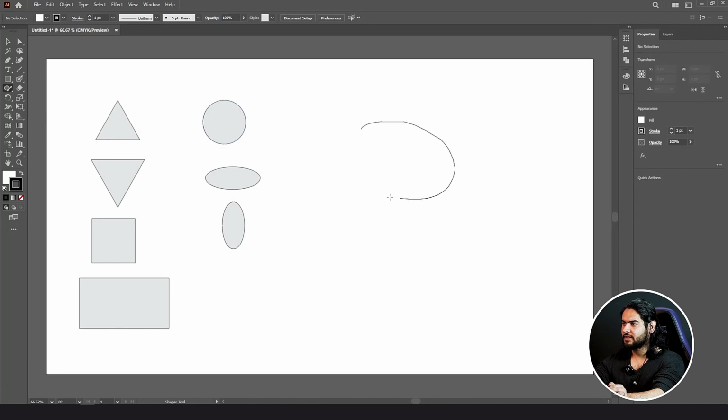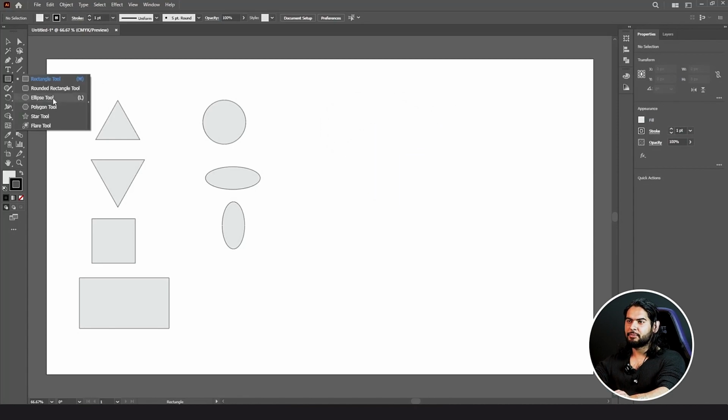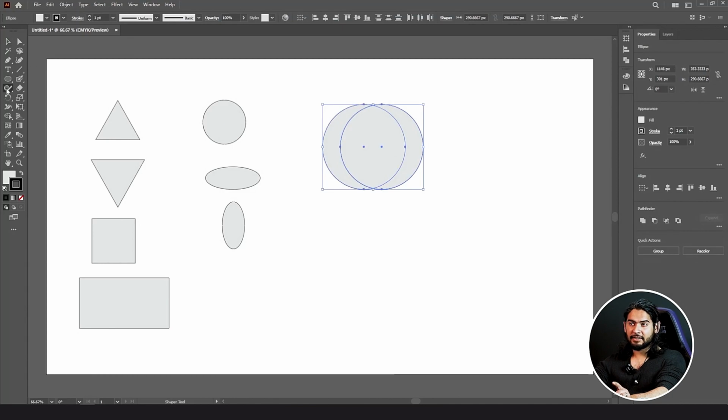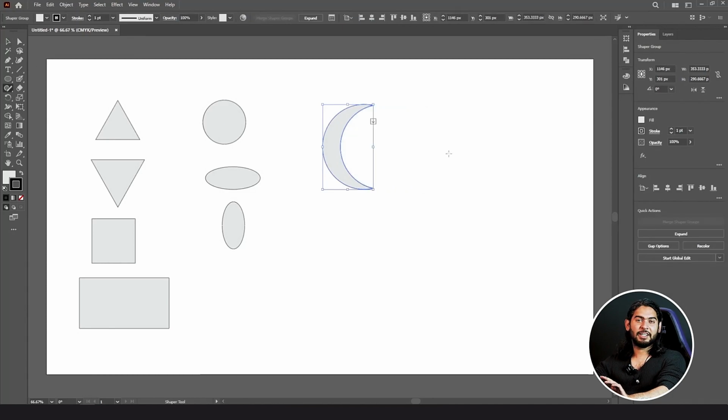Now, if I draw a circle and then another circle, and I want to get rid of the areas of the second circle which are outside my first circle, I just cross it like this and it gets deleted. Now if I want to delete the second one as well, just cross it and it will be deleted. For example, let's go to our ellipse tool, draw perfect circles and another one here. Now if I select my Shaper tool and want to delete this part, just cross it.